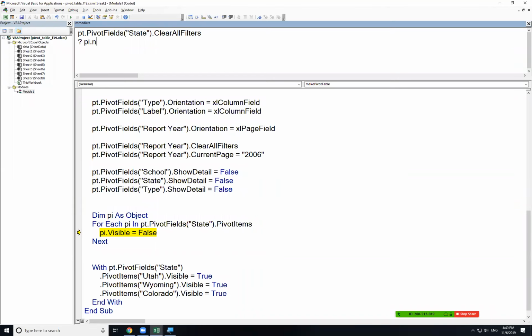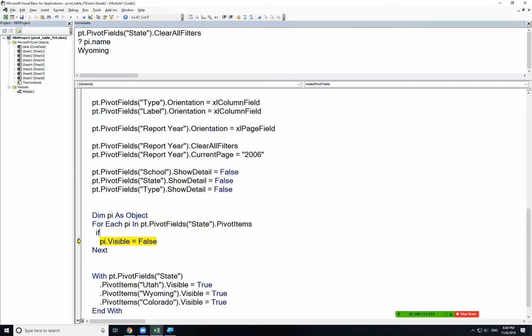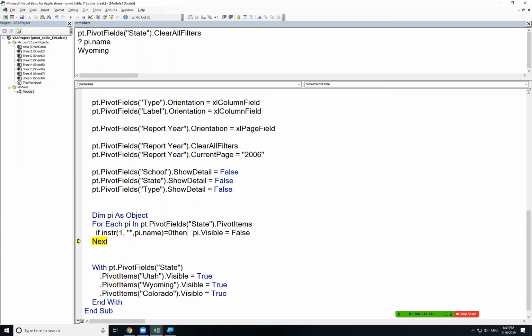PI dot, let's just PI dot name. Oh, good. So we can actually access the name. So let's just do that in here. Let's just say if, I think I like it this way. InStr, starting at 1, looking at something, looking for PI dot name. If that equals 0, if it didn't find it, then we want to set it to false. And then we just have to put in here the ones that we're interested in, which is Utah.